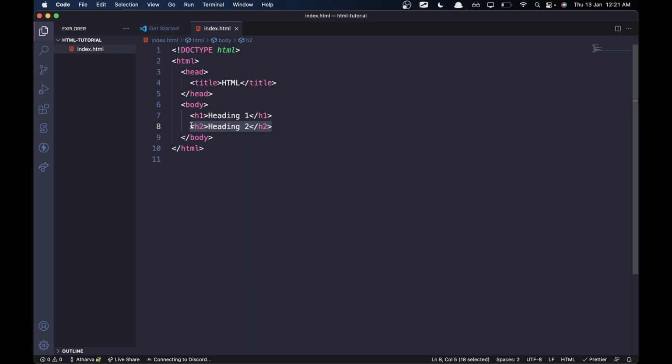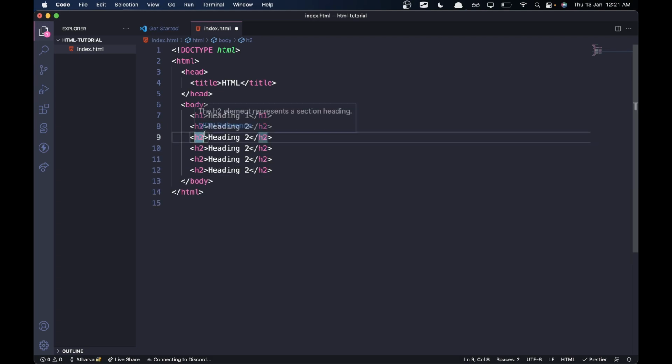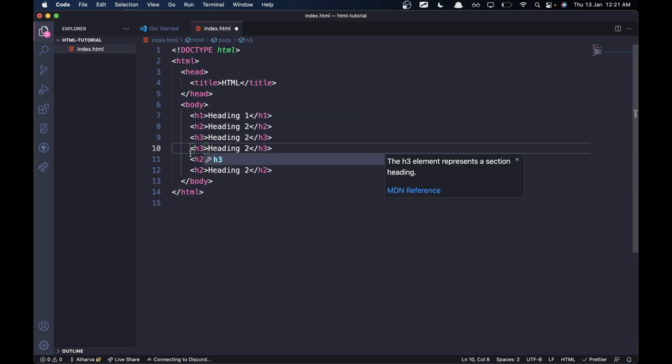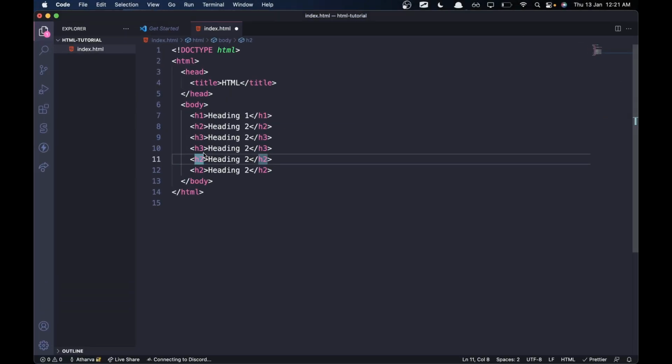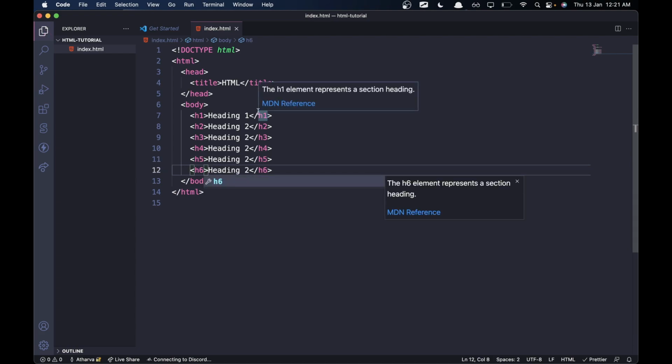I'll just copy this and paste it 4 times, and I'll change them to h3. I already have the extensions, so they just change. Oh no, I didn't want to open this. Okay, I needed this to be h4, then this to be h5, and this to be h6. Let's save this, and go back here and refresh our page.